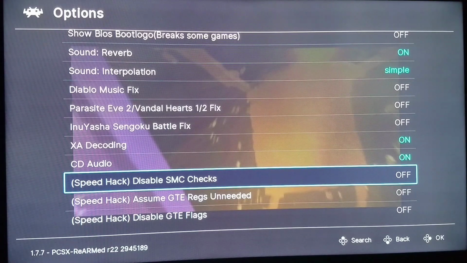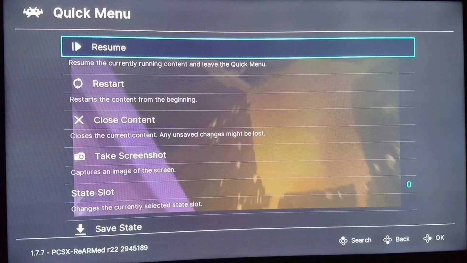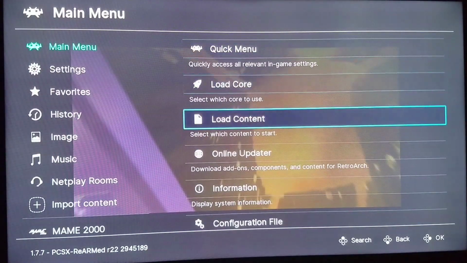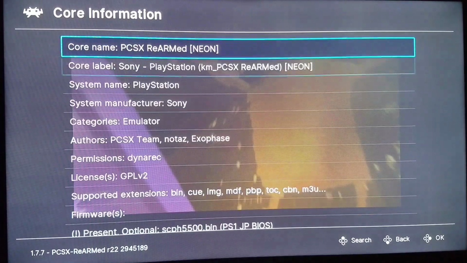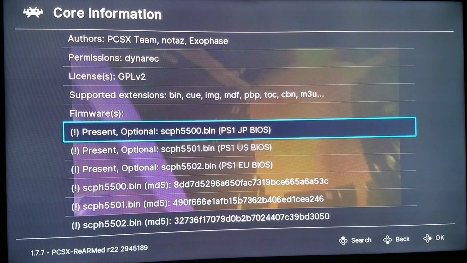But obviously some games aren't going to work at all if you don't have BIOS. So I'd highly recommend making sure you have BIOS. So I'm going to toggle that on real quick. And I'm also going to show you how to make sure you have BIOS. Quick menu. I'm going to the quick menu section here. Information. Core information. I'm going to go down. I have present for all three BIOS, USA, Japan, and Europe. Even though it says optional, these are absolutely mandatory for a vast majority of games.